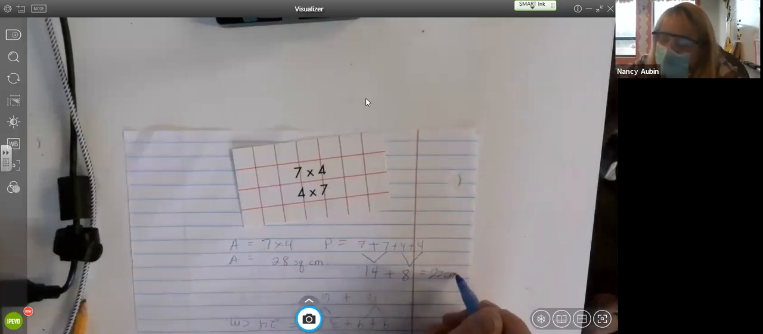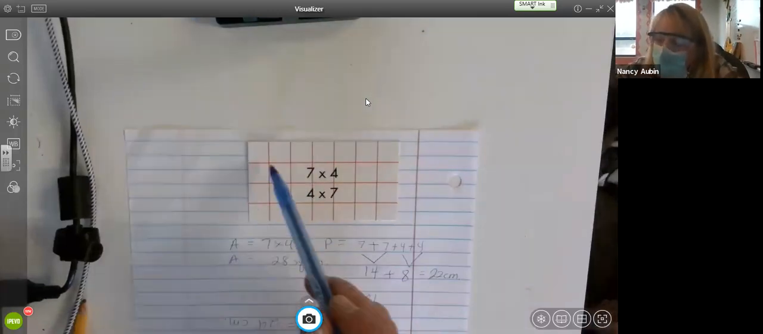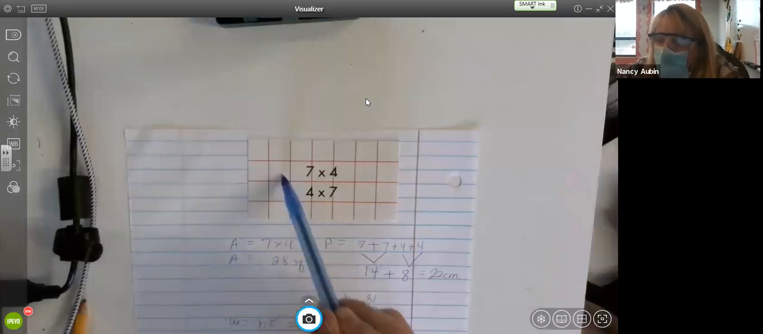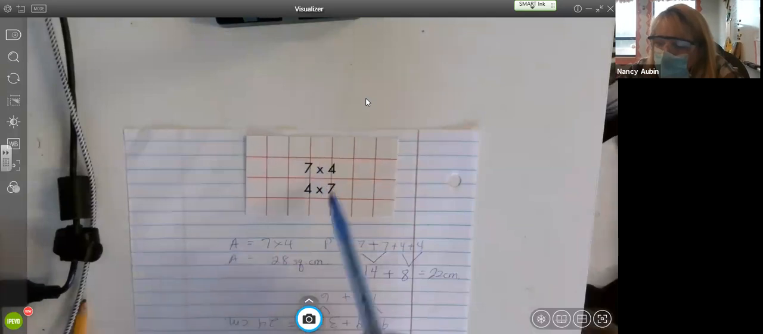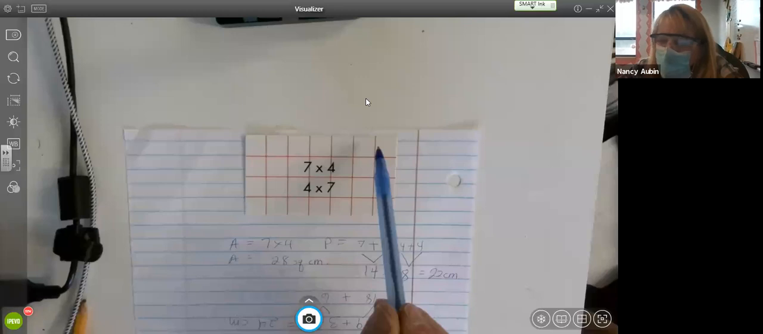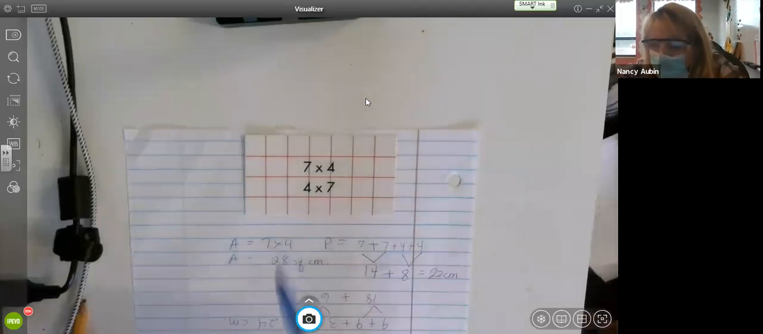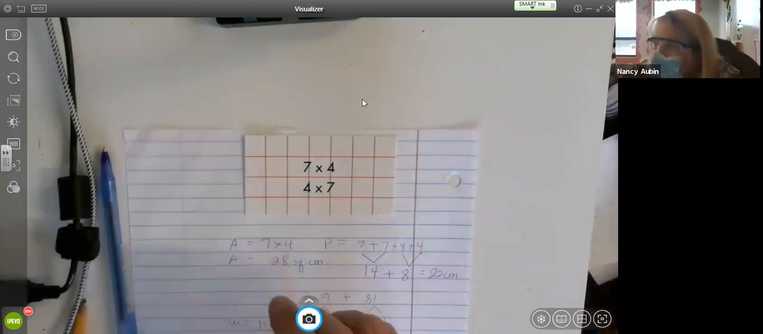Let's make sure the area is right. I just want you to remember the area is the inside. Let's count. 1, 2, 3, 4, 5, 6, 7, 8, 9, 10, 11, 12, 13, 14, 15, 16, 17, 18, 19, 20, 21, 22, 23, 24, 25, 26, 27, 28. Were we right? We were right.